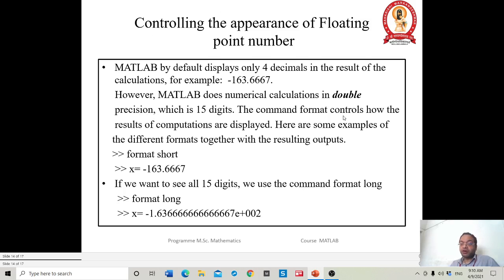The command format controls how the results of computations are displayed. It totally depends on the format, that is, what type of format you are giving. Here are some examples of the different formats together with the resulting output, in which format you want to see your output, right?